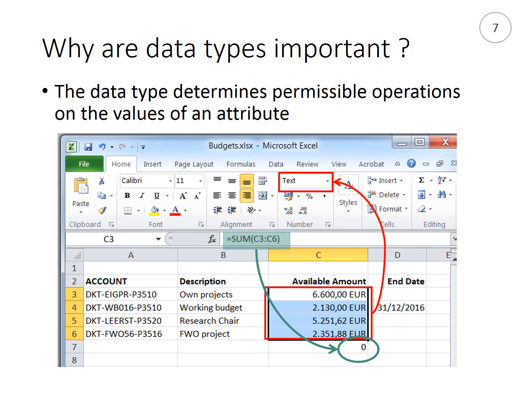The reason why you get a 0 rather than a real available amount is because of the fact that the cells C3 to C6 have been formatted as text. So their data type is text, which means they are not available for arithmetic operations like a sum.